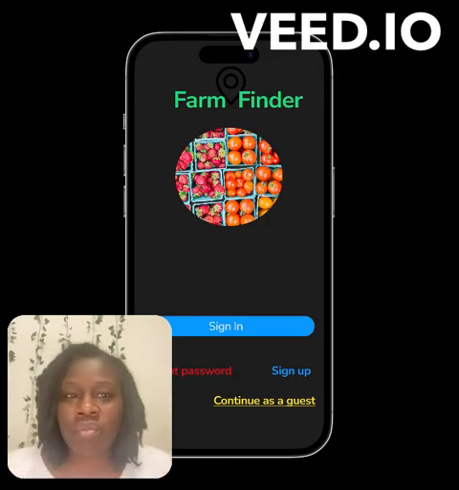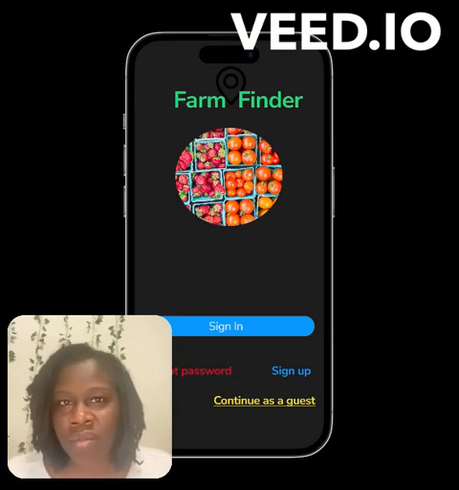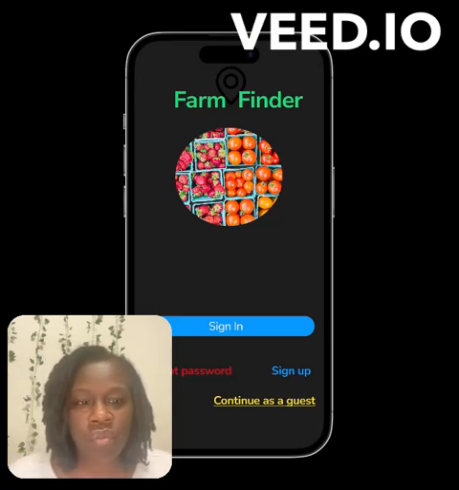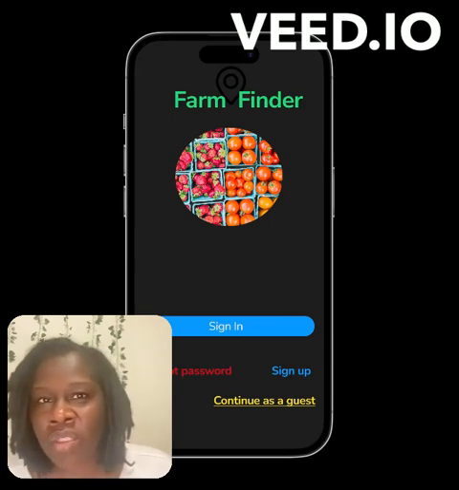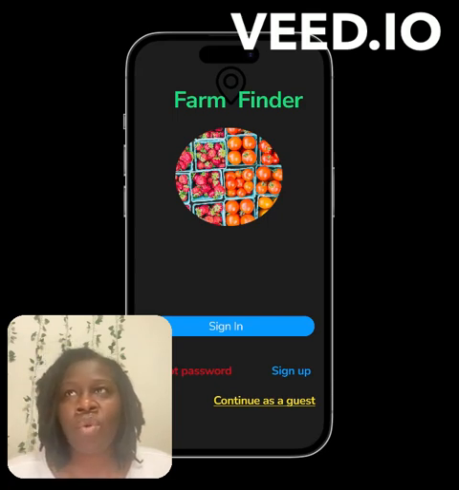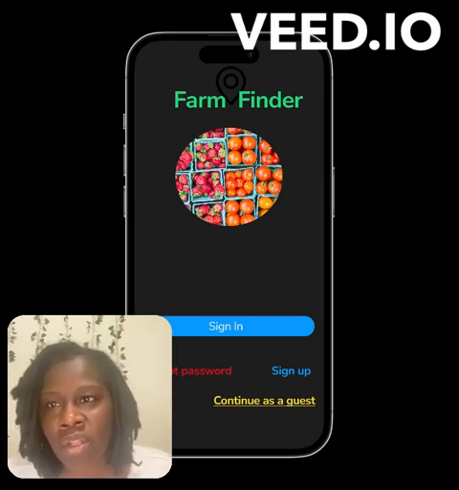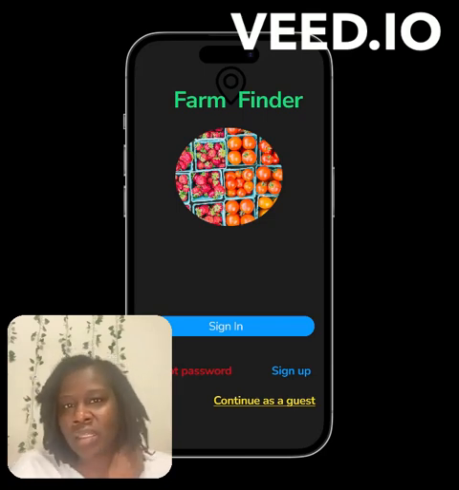All right, so we're gonna navigate through the Farm Finder app. In designing this app, a couple things I wanted to keep in mind is that I want this app to be a place for people who are just waking up on Saturday morning and need to find the local farmers market near them. Something quick, something clean, something easy to navigate.